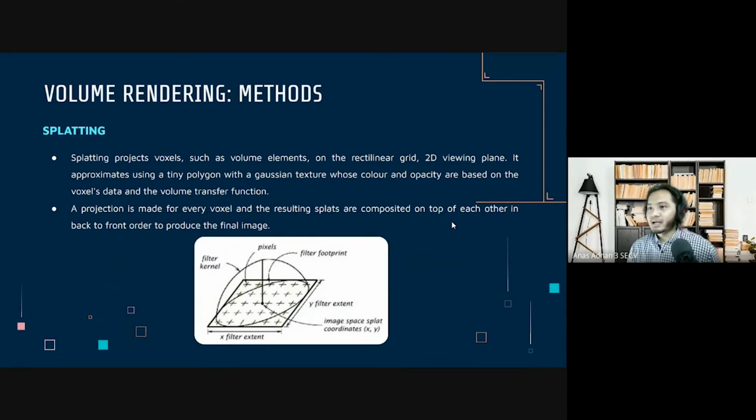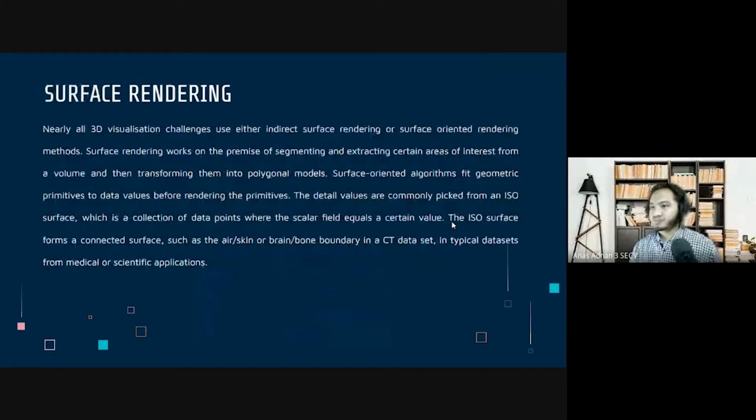Splatting projects voxels, such as volume elements on the rectilinear grid, to the viewing plane. It approximates each using a tiny polygon with a Gaussian texture whose color and opacity are based on the voxel's data and the volume transfer function. The projection is made for every voxel, and the resulting splats are composited on top of each other in back to front order to produce the final image.